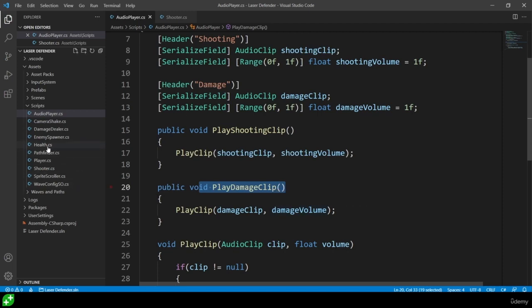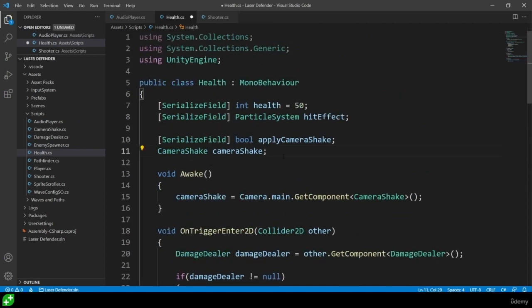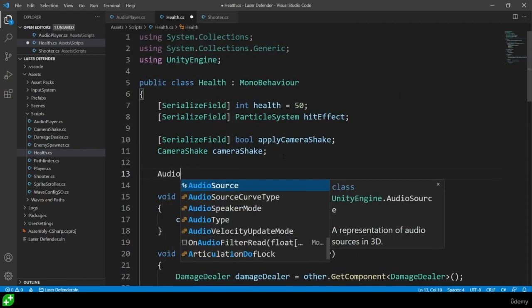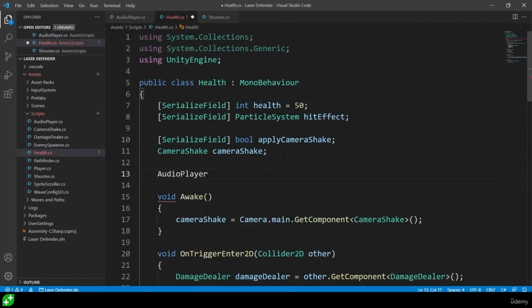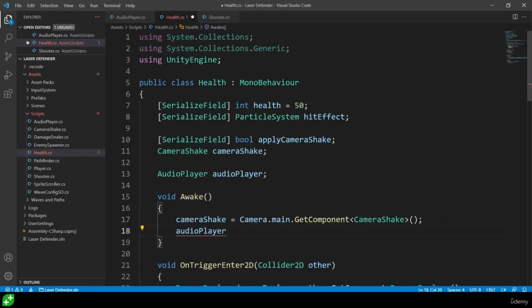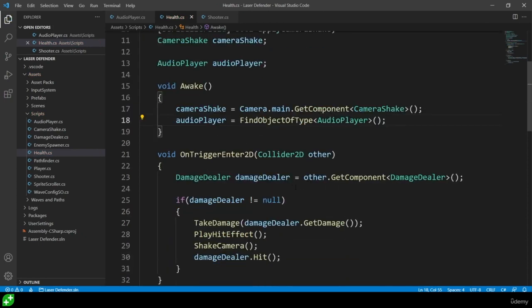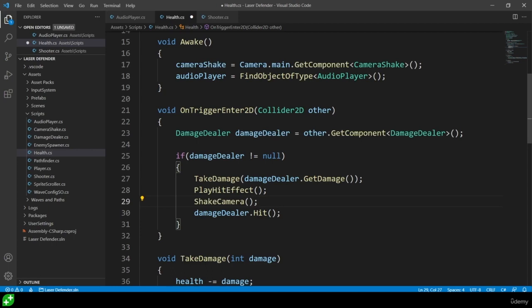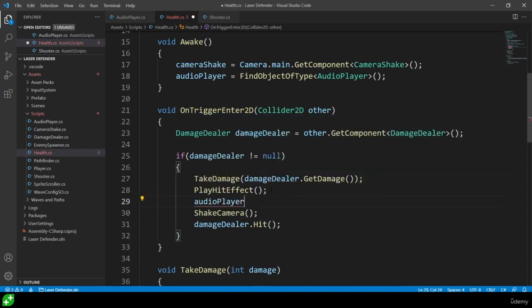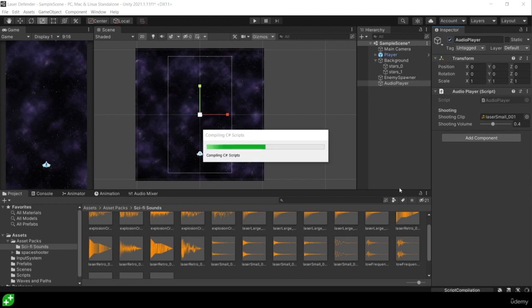With that all set, we now have to actually call this play damage clip from somewhere, and damage is currently being handled entirely within our health script. So let's open up our health script. At the top of our script, let's grab a reference to our audio player and call this audio player as well. In awake, we can say that our audio player equals FindObjectOfType audio player. And finally, in our OnTriggerEnter, when we're taking damage, playing our hit effect, let's say that our audio player should play our damage clip. So let's save this up now and jump into Unity to test that all out.